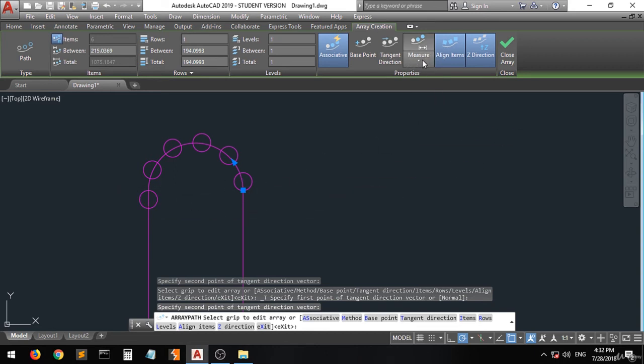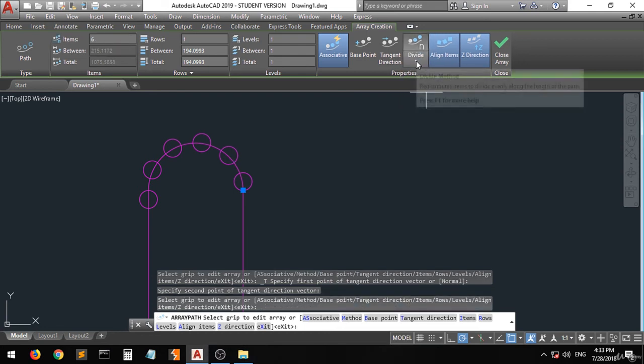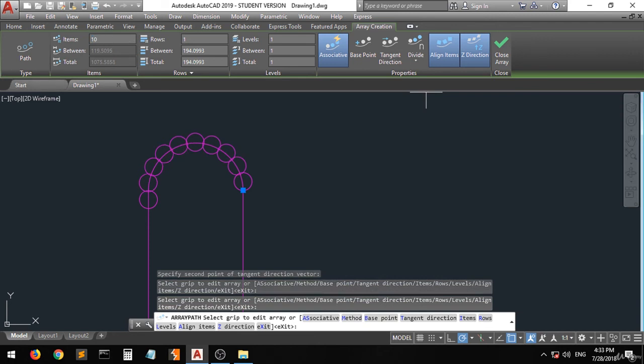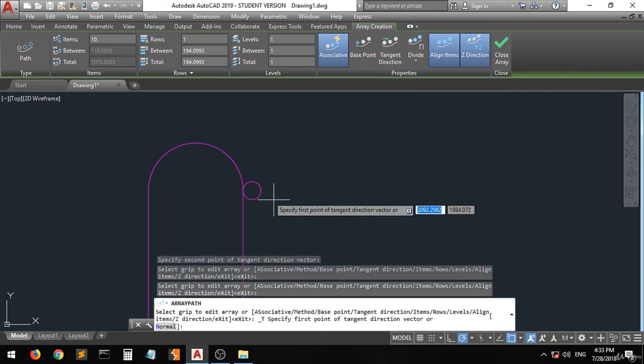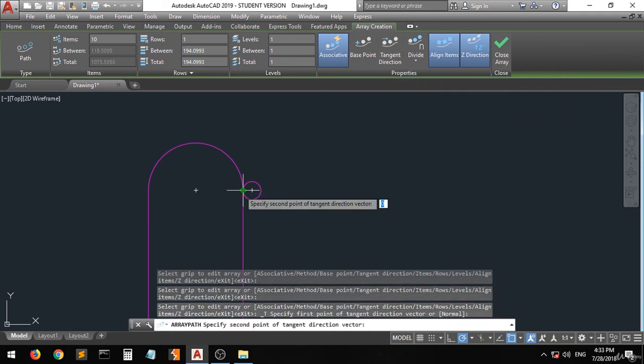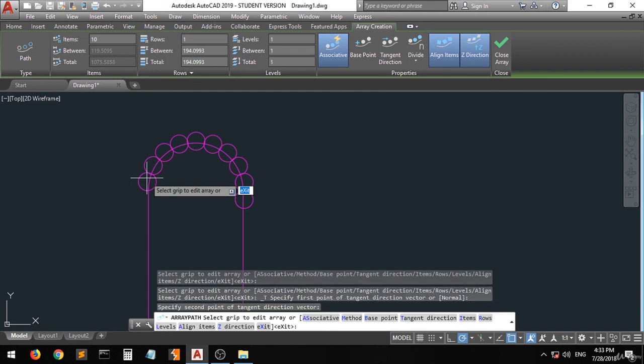Let's, for example, assume we want to make some measurement, dividing the number of items. Let's change it to 10, for example. Let's make it from here to anywhere here. As you can see, there are a lot of properties and options you can use with the path array, but that's it for the path array.